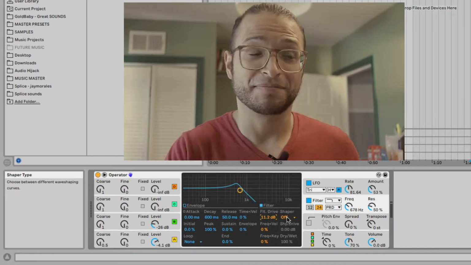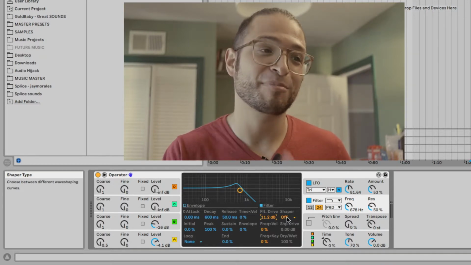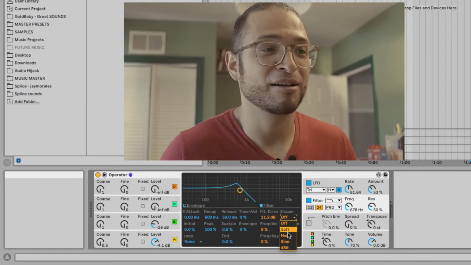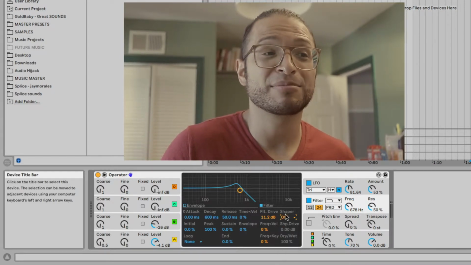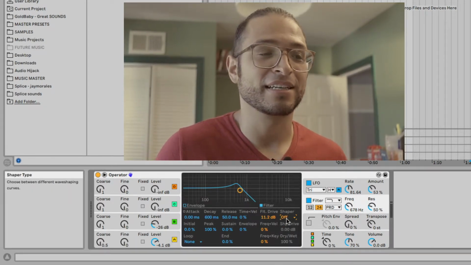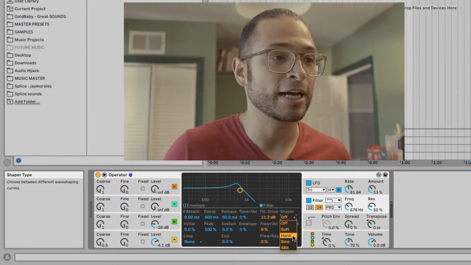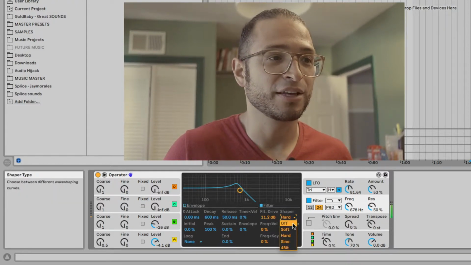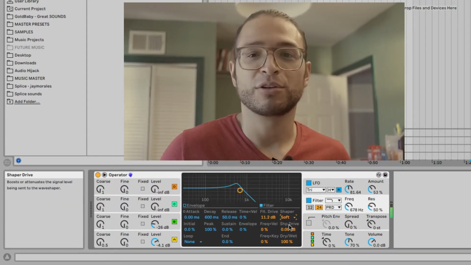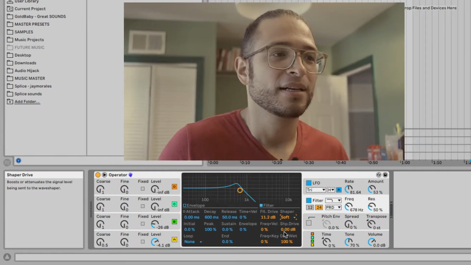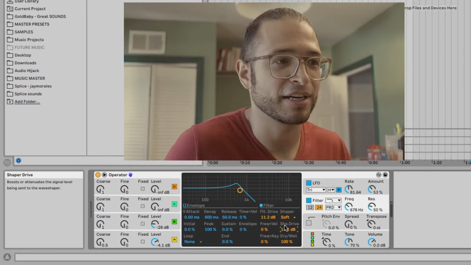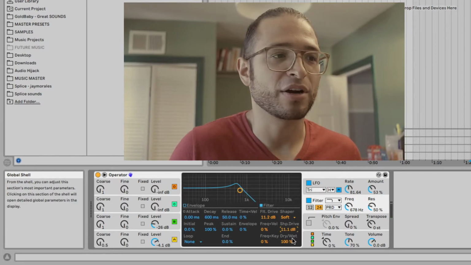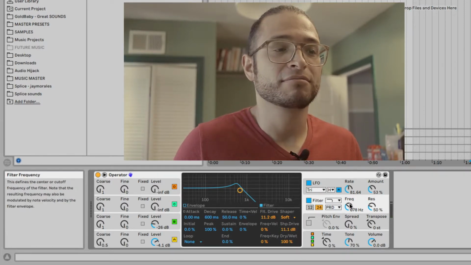On top of that, there's something called a shaper, which is similar to a drive, but it sounds different. It's a little bit more high-end, fuzzy. And this comes standard with a lot of the instruments in Ableton Live. So play around with that, and you'll hear it right away. You can do soft, hard, 4-bit, and then you can choose how the shaper is taking effect right here in the shape drive. So that's the filter section.